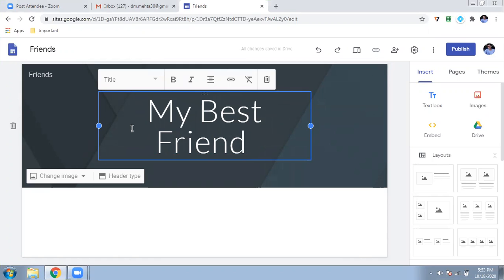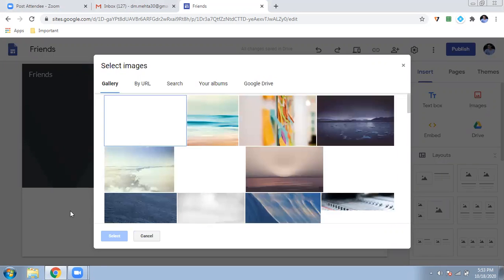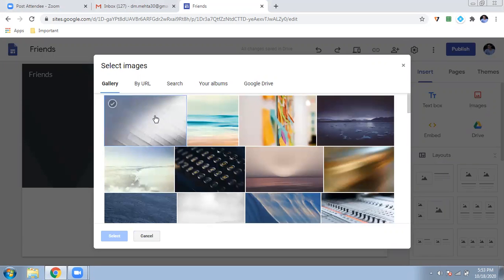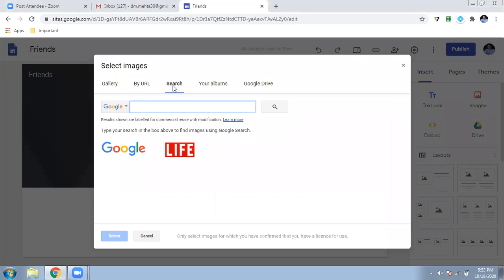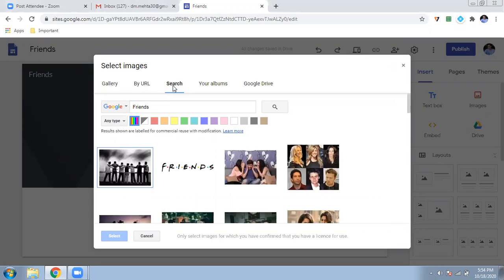You can set a background, or otherwise you can select an image. Prefix images are available in the gallery. Suppose you do not like those images, you can even search for an image. So I am just searching. Let us see, if I search for friends, which kind of image I can put on that. There are many things. Could I use this one? I think so. This is from the serial.